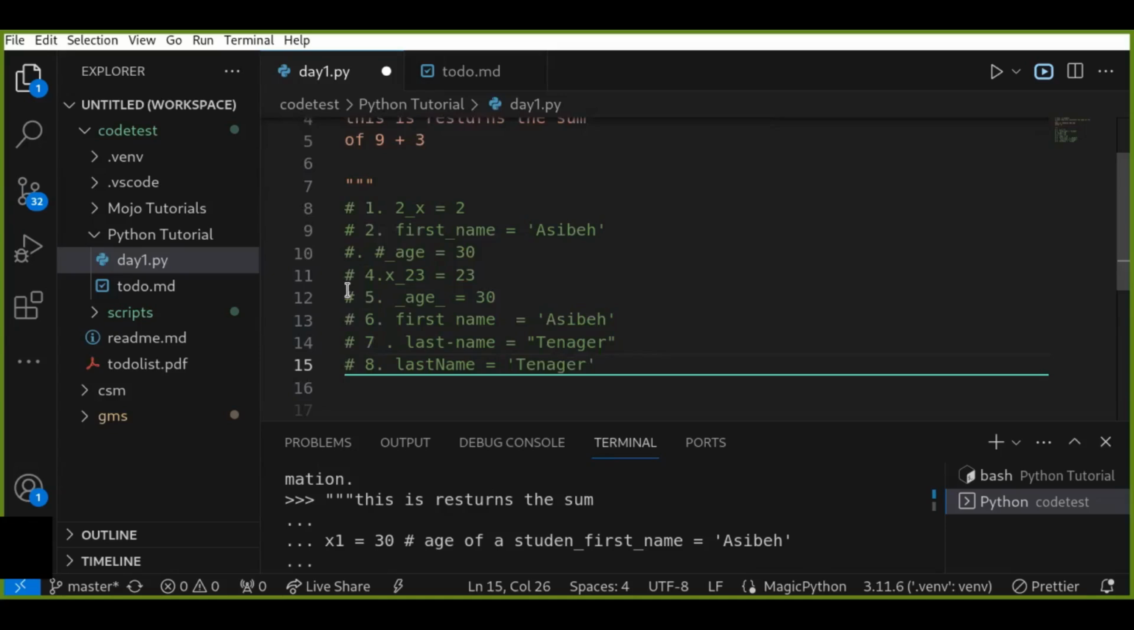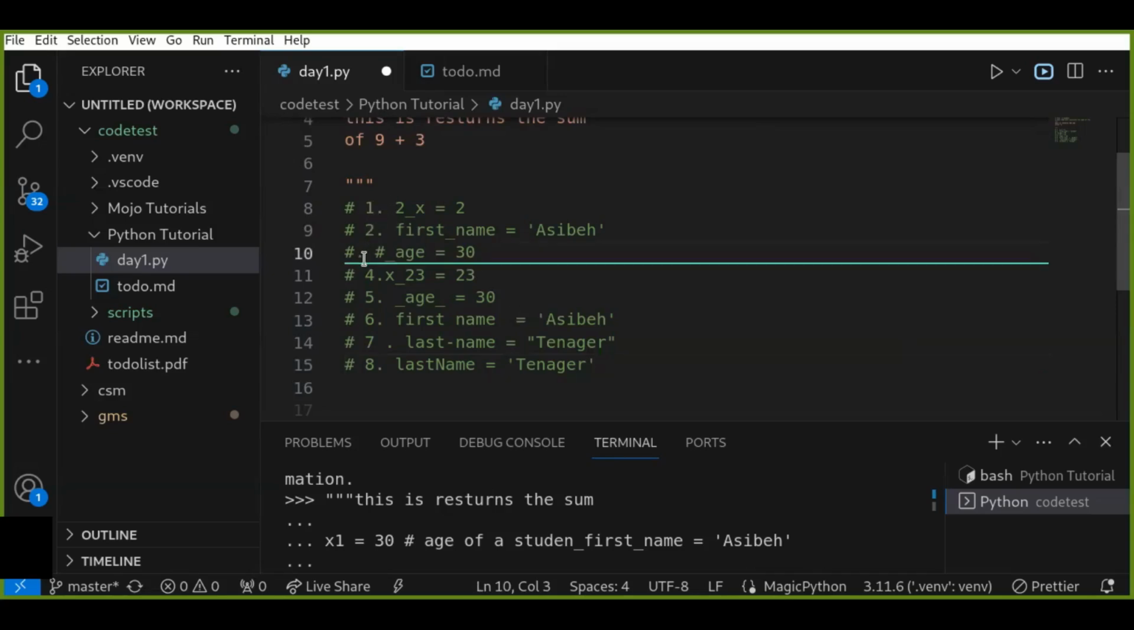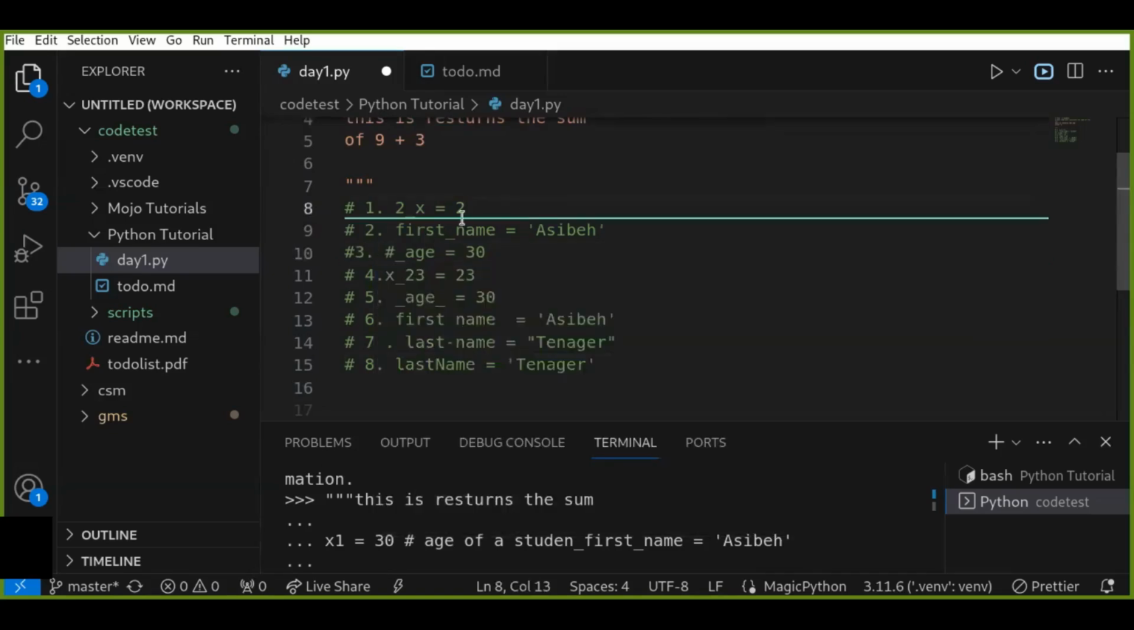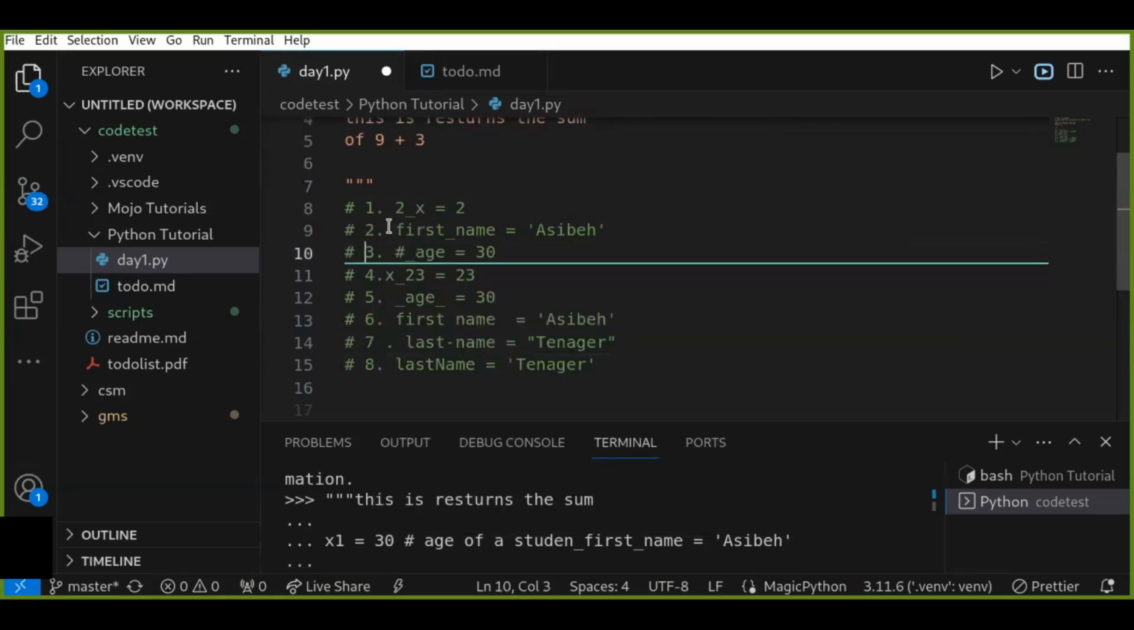So I just want to ask you a question: which of the following variables are valid? You can write the numbers in the comment. For example, if you choose 2, 4, 5, you can write them separated by commas in the comment section. And I want to know if you understood today's tutorial.